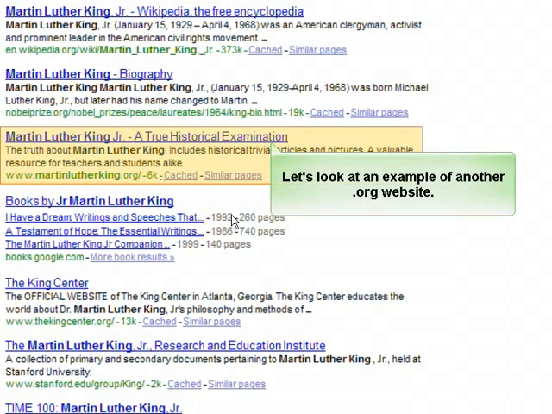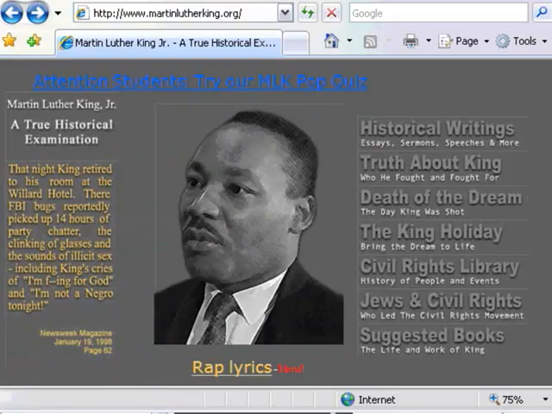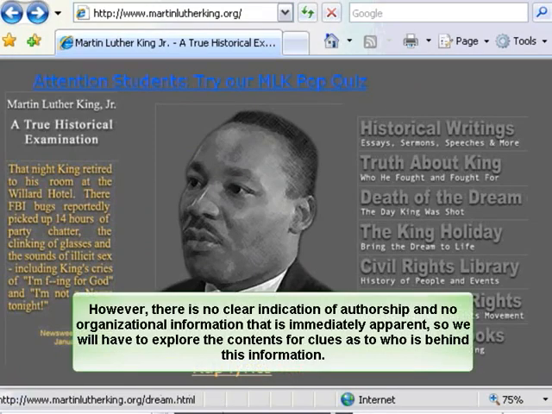Let's take a look at an example of another .org website. This is martinlutherking.org. This site claims to contain historical and academic information about Dr. King. However, there is no clear indication of authorship and no organizational information that is immediately apparent, so we will have to explore the contents for clues as to who is behind this information.